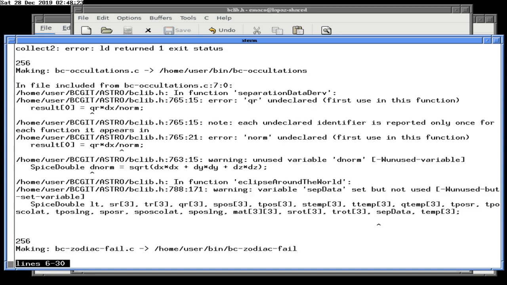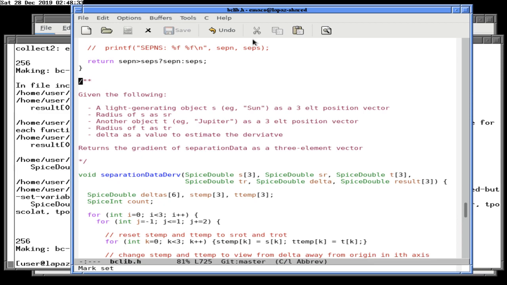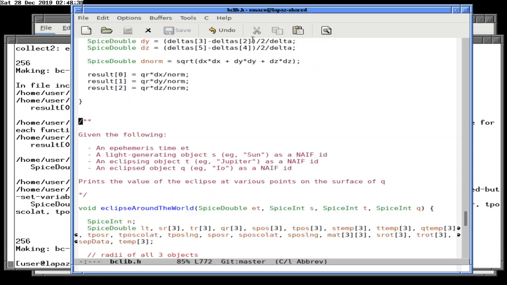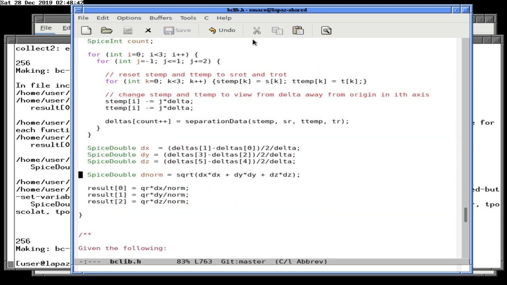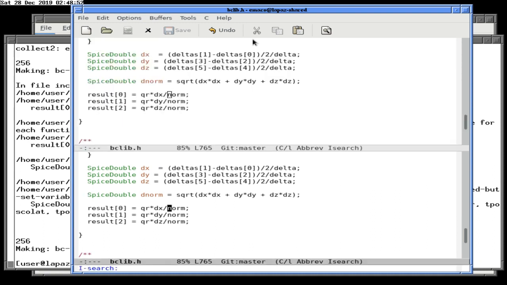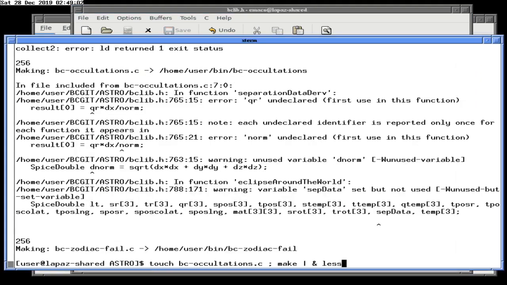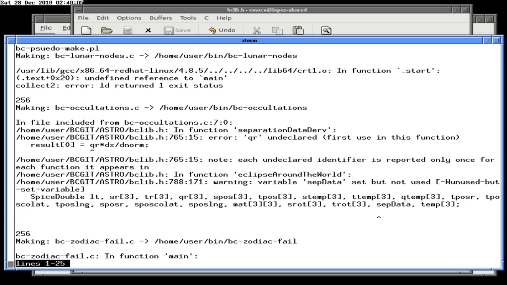QR, come on. Oh, it doesn't like it. Norm undeclared. Yeah, of course it is. How did I do it in the other one then? Oh, it is denorm. Okay. One more time. Everybody. All together now. Nope, still didn't work. Result 0, QR, undeclared.